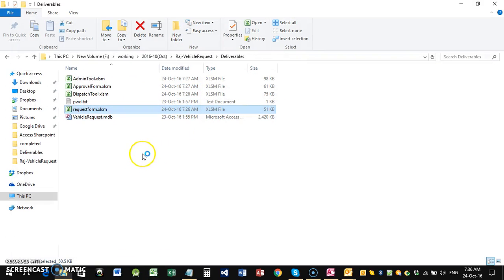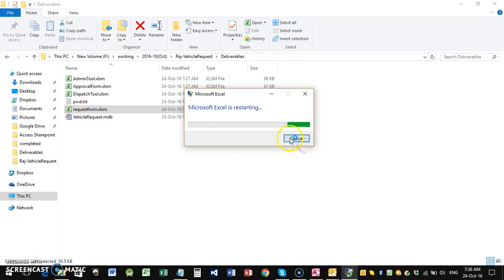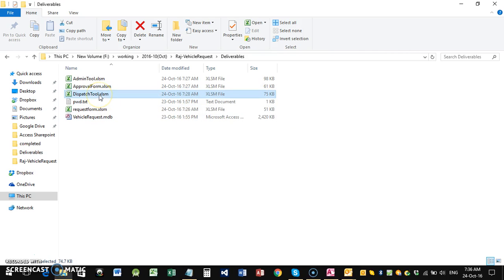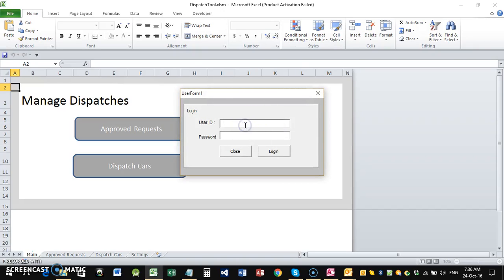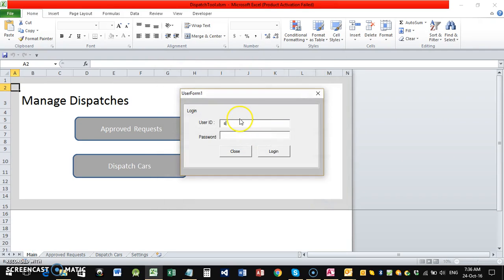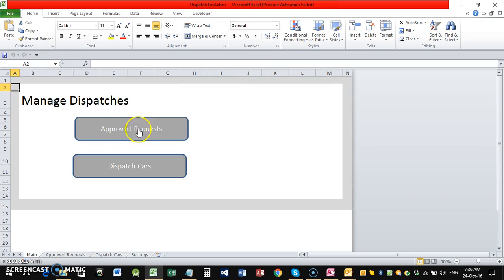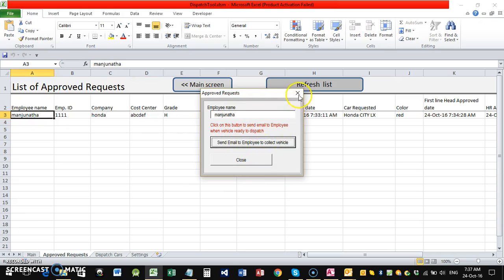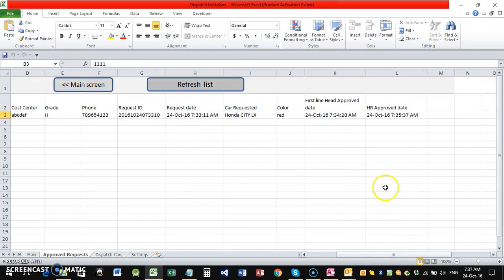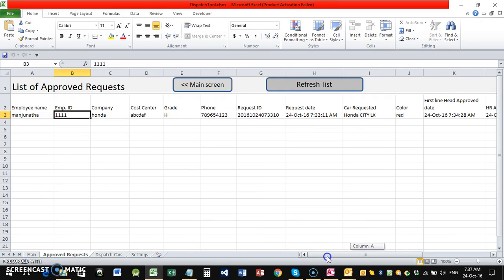Now, after this, the approval will go to the dispatch. In the dispatch tool, you can just enter the user ID and password. Now we can see the approved requests. This is the approved request where the employee's HR approved, first line head approved. This is the vehicle requested date, request ID, all this information.